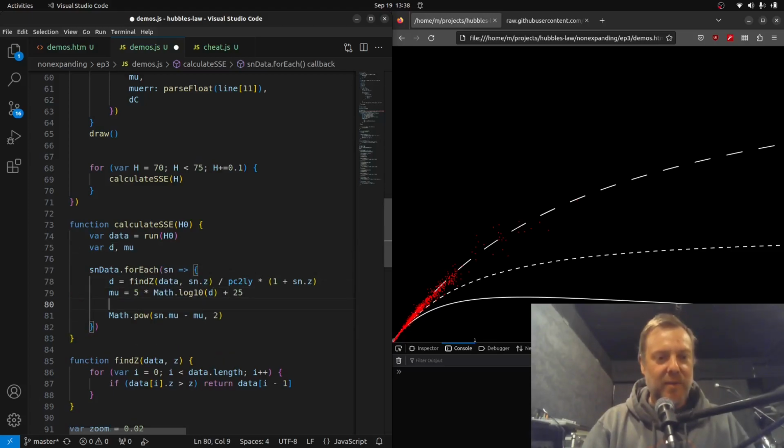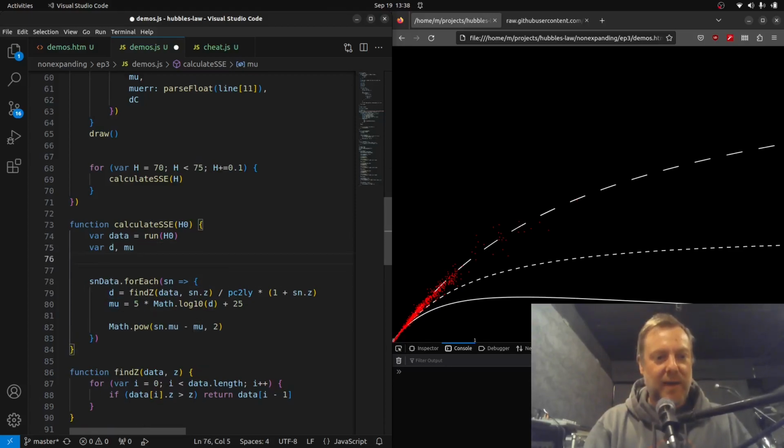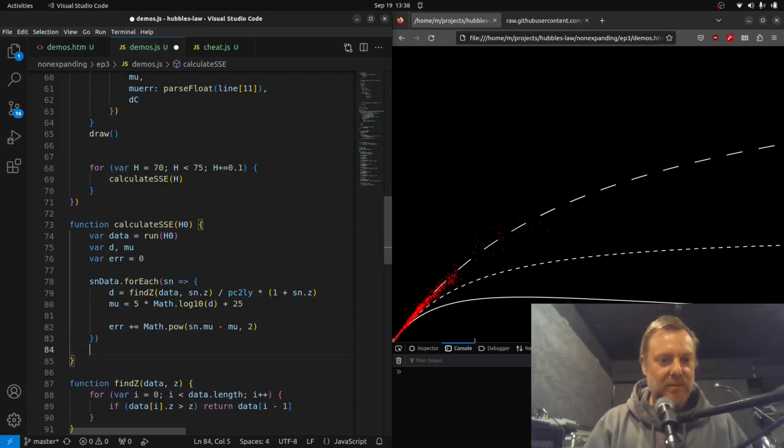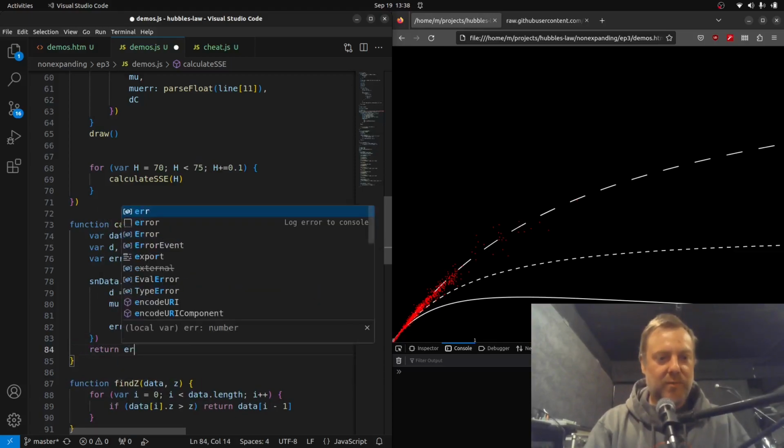So now that we have a mu, we can find out the difference between them. Then we add them up. So we want to add up all the errors. So we say error equals error plus that. All right. Now we can return our error.